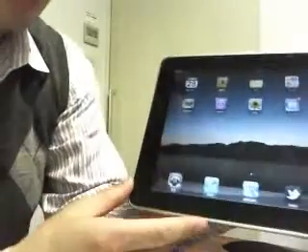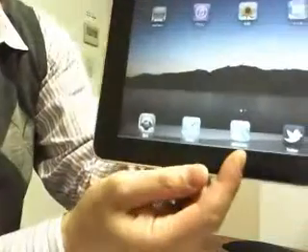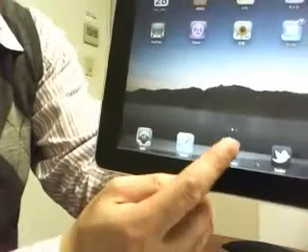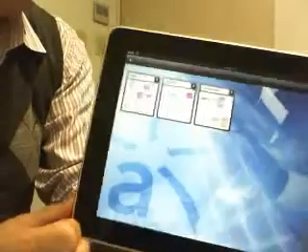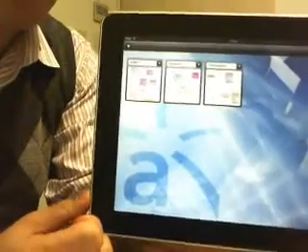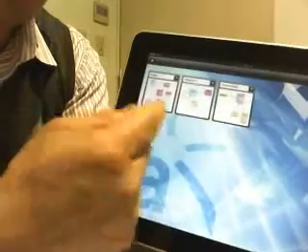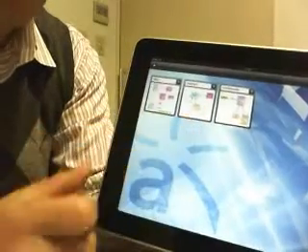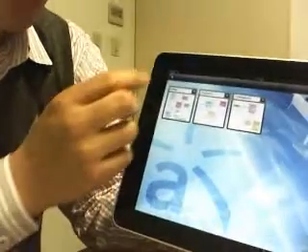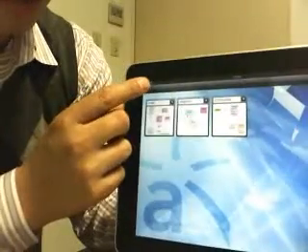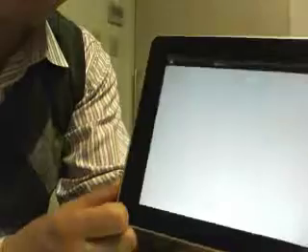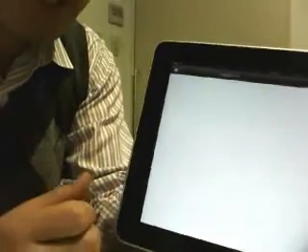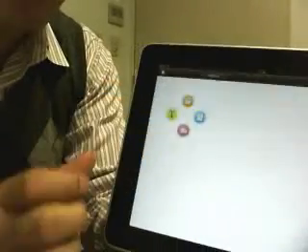This is an iPad, and here's an astah icon. Let's start. This is the starting menu, and you will see three diagrams which I've already drawn. I'd like to add one new diagram here. This is a new diagram. I would like to draw a class diagram. One tap here.